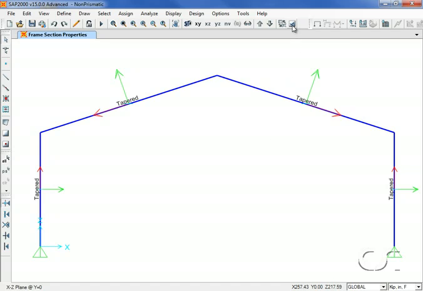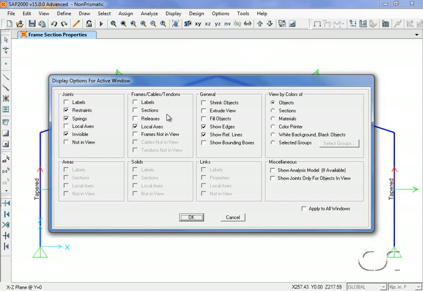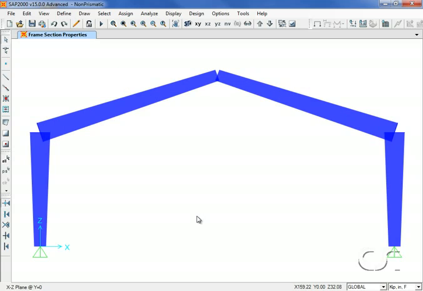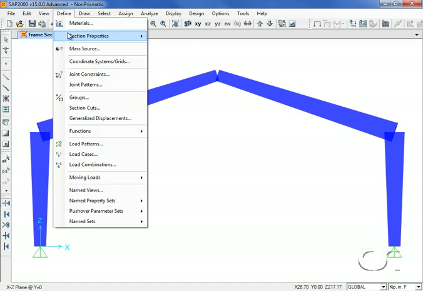If we change to an extruded view, we can see that the members are all now tapered, with the variation in depth following the orientation of the local 1 axis. Next, we will add a second segment to the non-prismatic section. We will modify our previously defined tapered section.